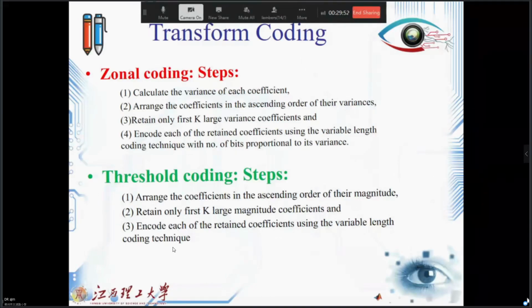And for threshold coding, we have three steps. First, we arrange the coefficients in order of magnitude, and then we retain the first k coefficients with large magnitude. The third step is to encode each of the retained coefficients using a variable length coding technique. This is the main outline that we should have for these two methods.